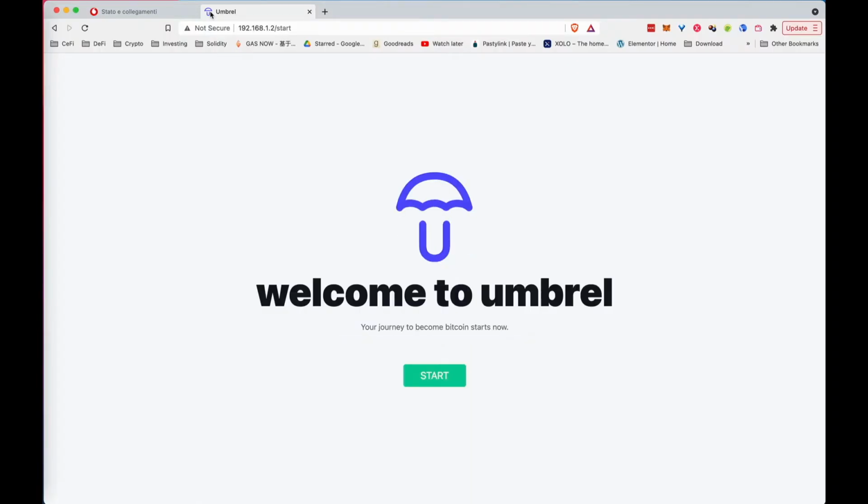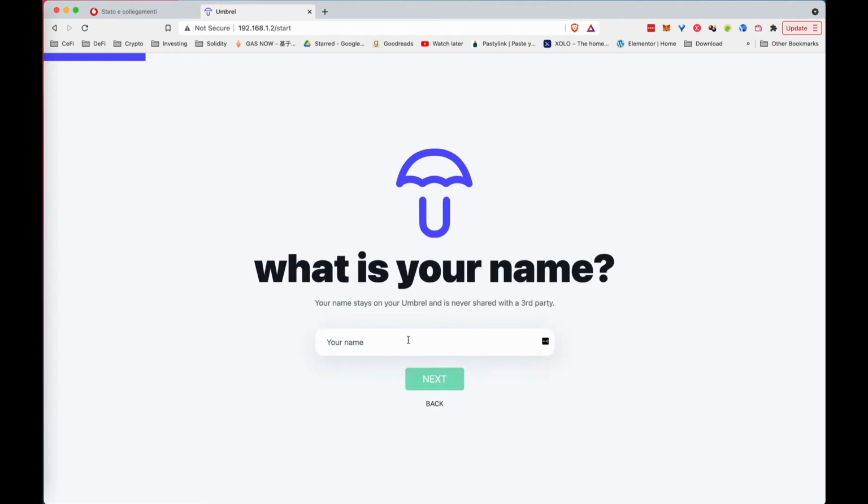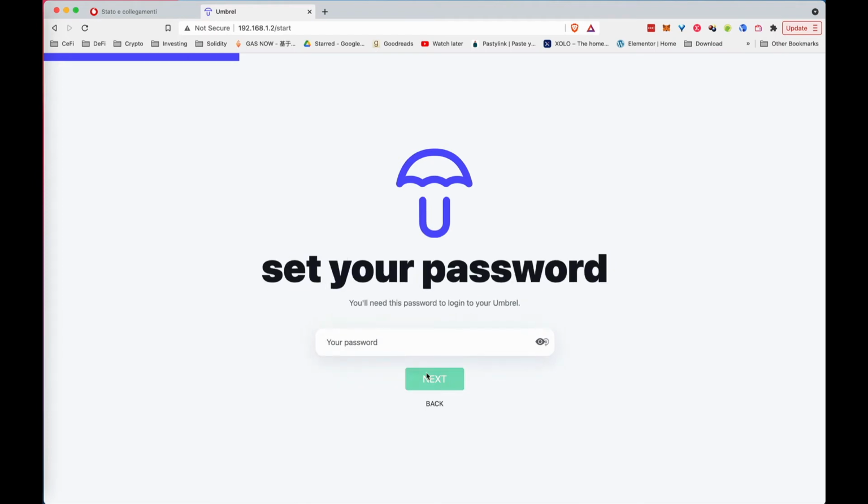Once you do it, you get welcome to Umbrel. You don't have to do anything on the hard drive side. Umbrel will take care of the formatting and initializing everything. And here is just your basic process where you start, you put your name. I'm gonna put the location of this node, Monte Silvano. And then your password. This is the password you use to access Umbrel every time from local or from remote.